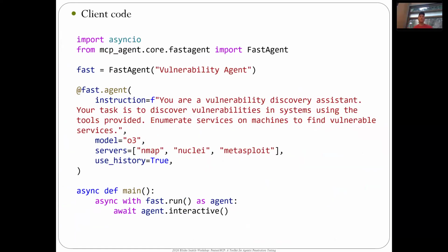Okay, and then the agent's super simple. This is the agent. You're a vulnerability discovery assistant. Your task is to discover them. And then these are the servers you have access to. Nmap, nuclei, and Metasploit interact. Okay, and so here is, yeah, 3 separate servers. This one has 7 tools because of those Metasploit RPC calls. So there are 7 tools in this one. There's 1 tool in that, and there's 1 tool in that.